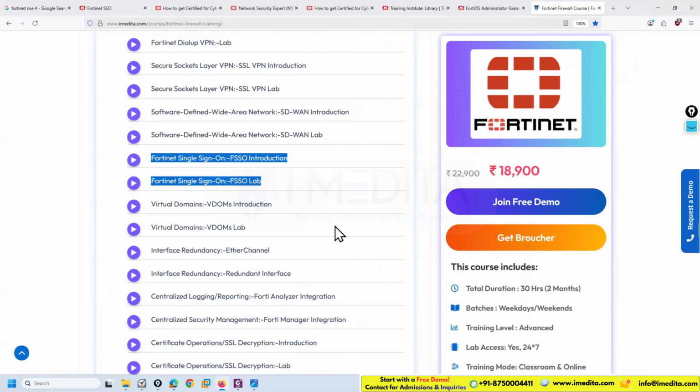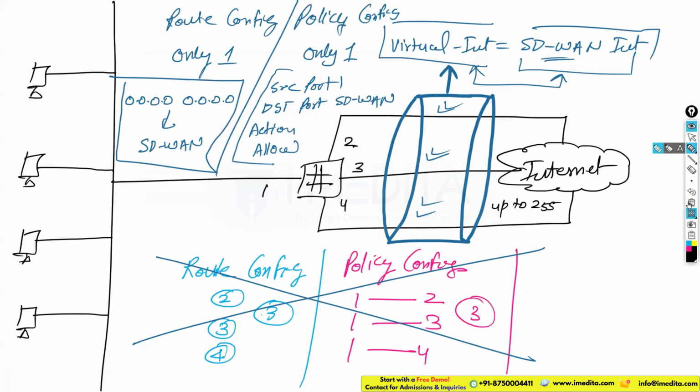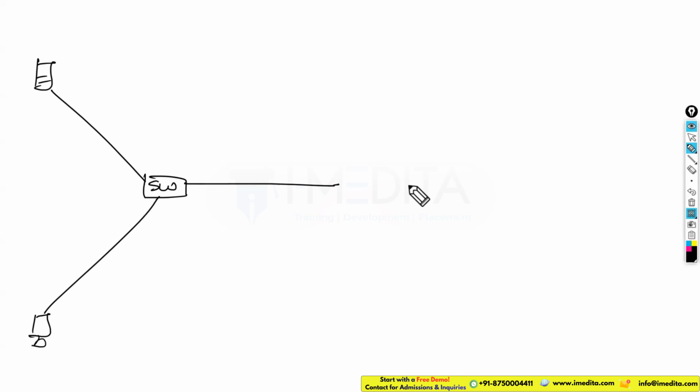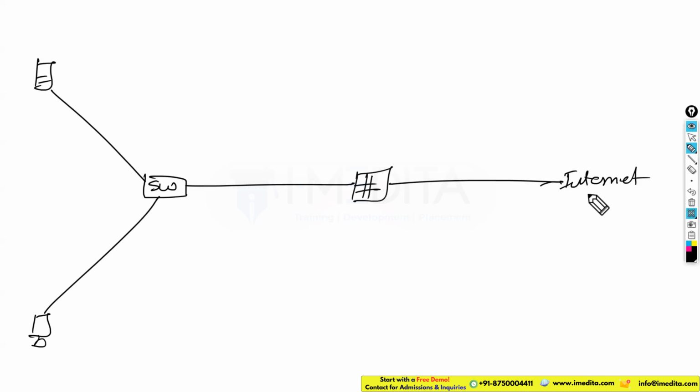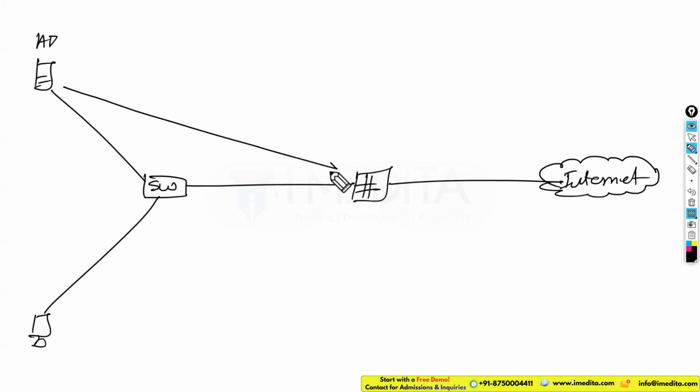Next is FSSO, Fortinet Single Sign-On. What is this? Let's understand it with the help of a diagram. Suppose we have a server connected with a switch, connected with PCs, the switch connected with FortiGate, FortiGate connected with the internet. Now, this is our Active Directory. We will do FortiGate and AD integration. This integration is called FSSO, Fortinet Single Sign-On.